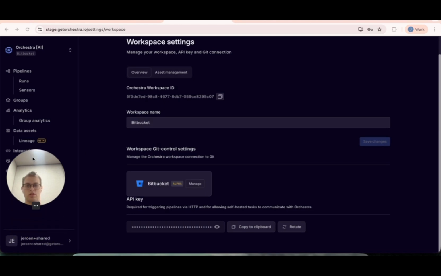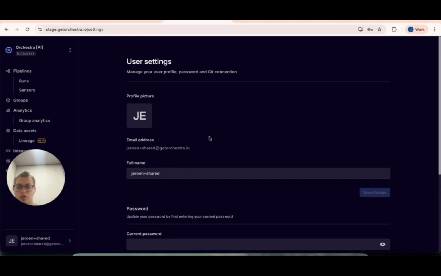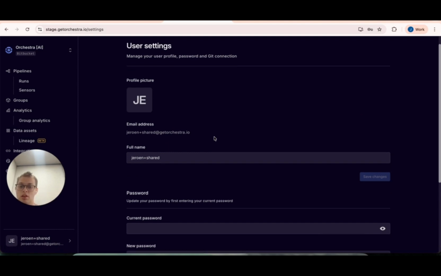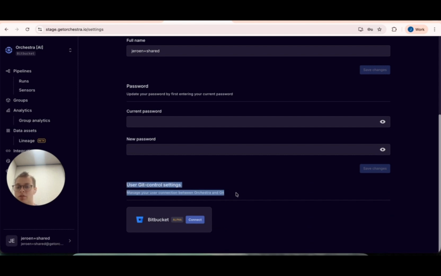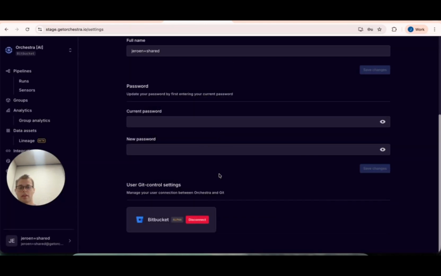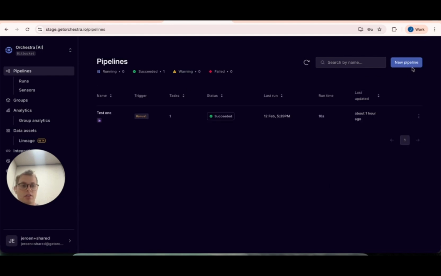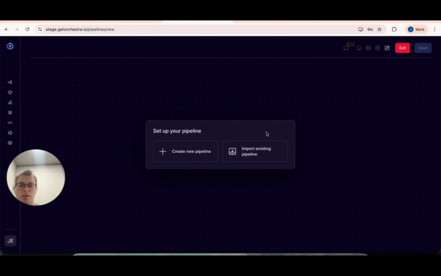So what that's just done is it's given me access to read stuff inside my Bitbucket accounts at the account level. However, I also need to do this at the user level. So per workspace, one person needs to do what we just did. And then down here, every user needs to do this at their user level. Connect, connected. So what does that let me do? Lets me import pipelines and so on, and manage pipelines generally in Bitbucket.